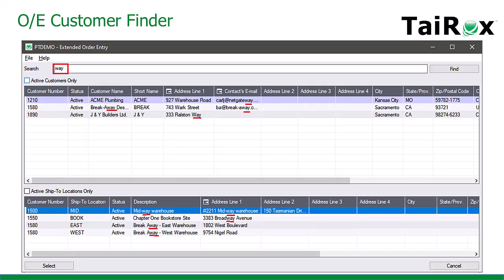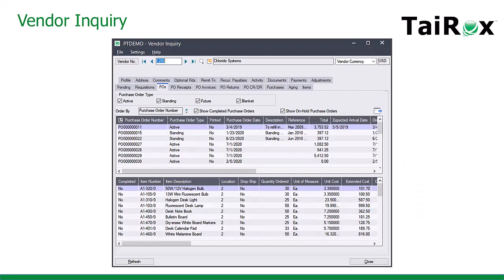SmartFinders are not all the same. They are tailored for the context. This is one example of many. Vendor inquiry is just like the Sage 300 customer inquiry screen, showing all entities related to a vendor. If you use a lot of purchase orders, you'll find this screen very useful.